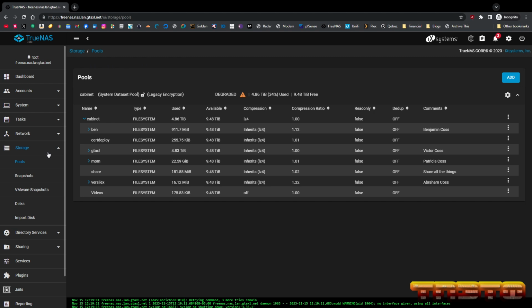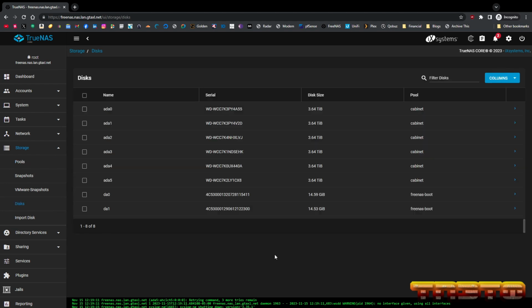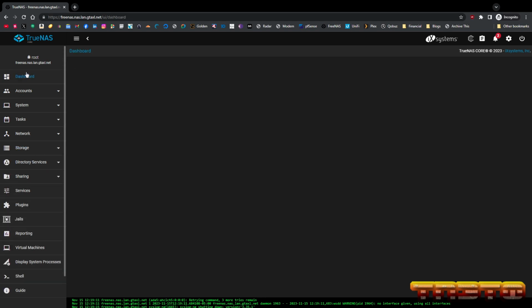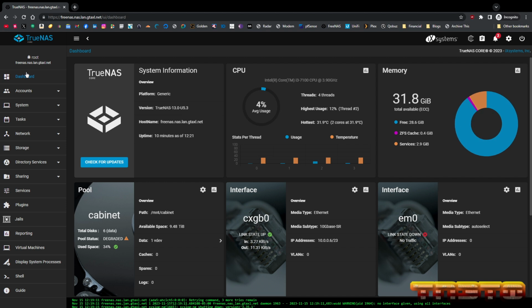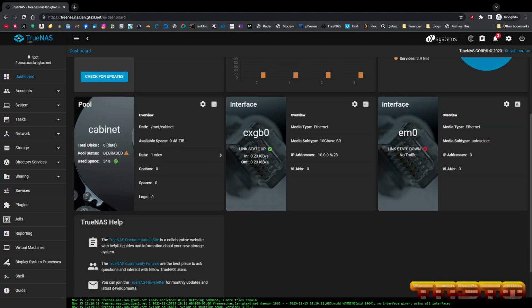See, before I even rebooted the system and everything, the pool was never downgraded. It was always functional. It was just having those latency spikes. But now the pool is officially marked as degraded. So we're going to click on disk. You see ADA5 right here. It still shows the disk is online, but we'll mark that as offline. We'll click on dashboard here. Yep. Right here. Total disk 6. Pool status degraded.